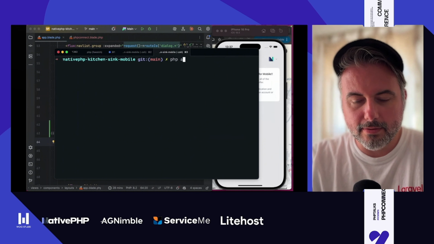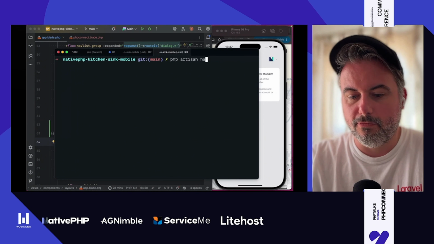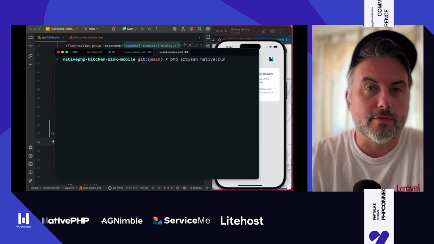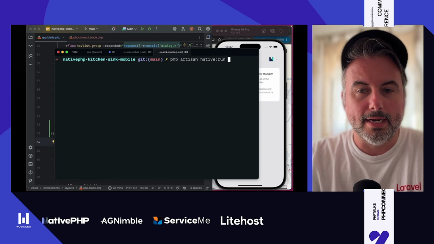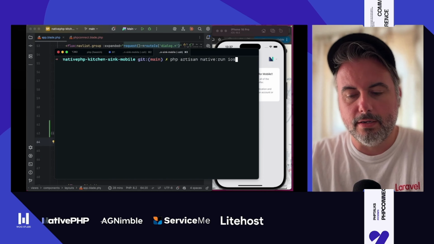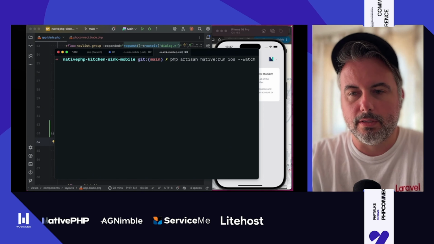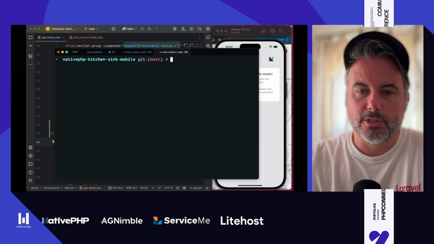Once that's done, then you can just run PHP artisan native run. In this case, I've already done this. We're not going to do it right now, but native run iOS, and then maybe we add the watch flag so that we can hot reload. I'll show you that now.